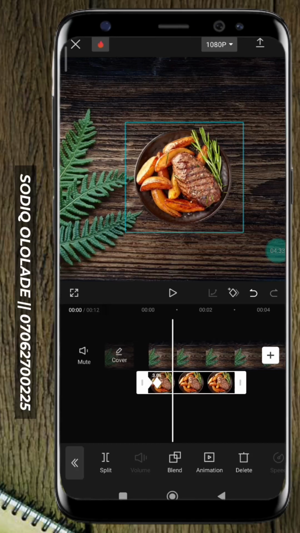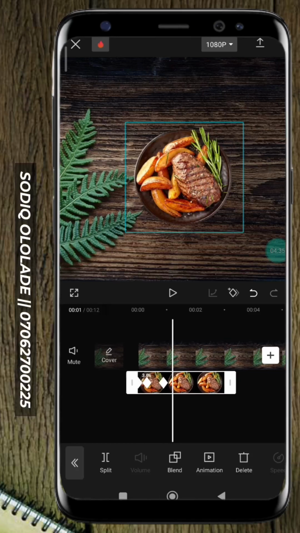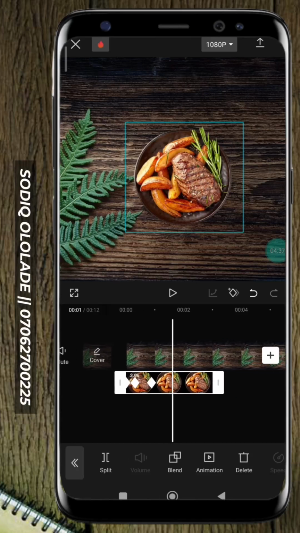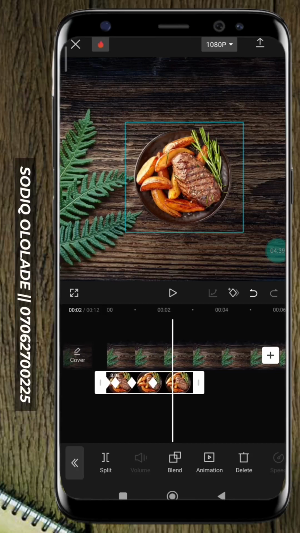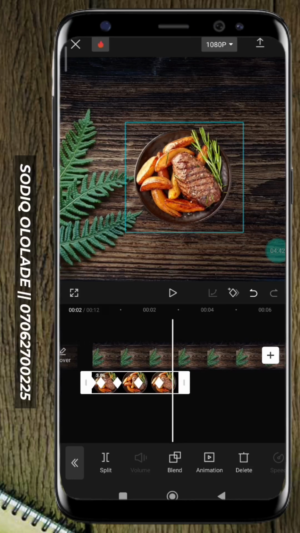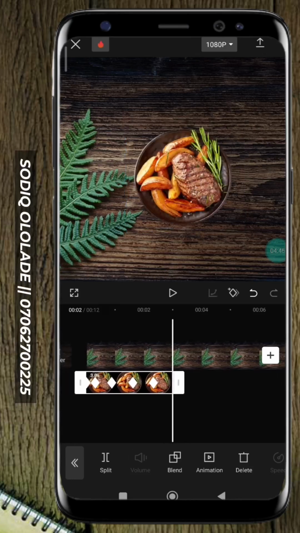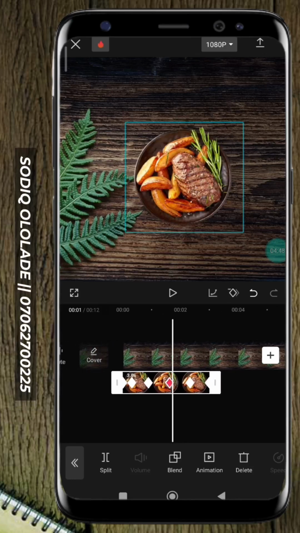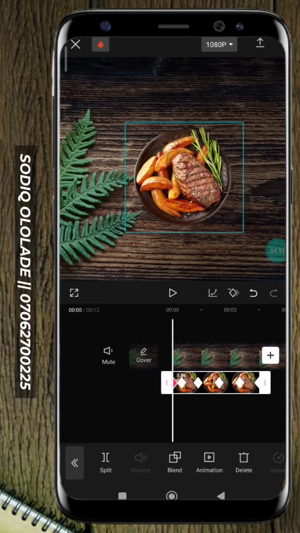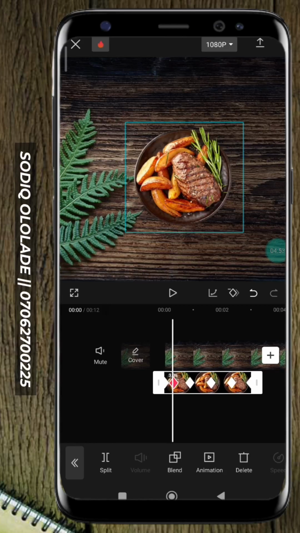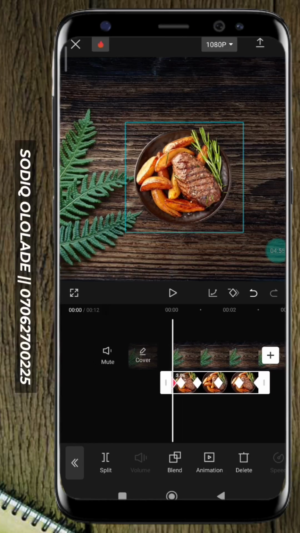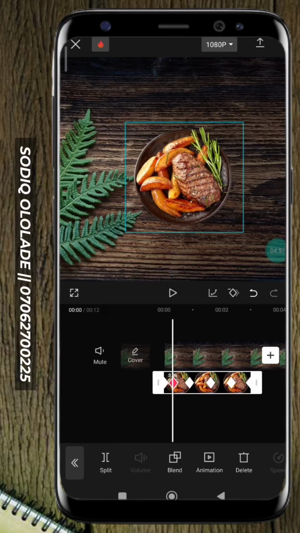So almost after the first one, add one. At the middle, add one. Then almost at the end, add another one. Then at the end of whatever products you are promoting, add another one. You can see the whole length of this element is 3 seconds, right? So the first one, immediately, this is the first keyframe, this is the second keyframe.